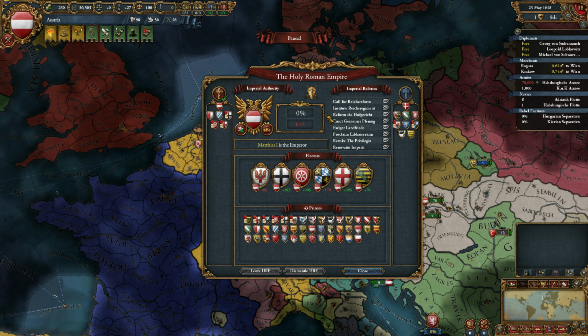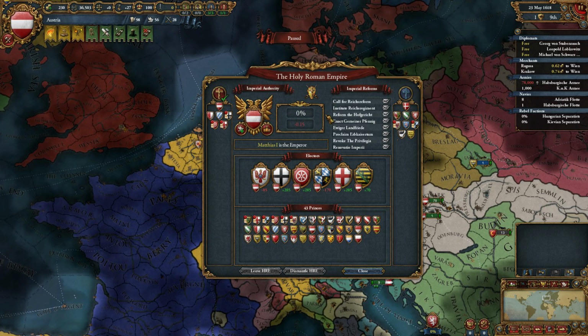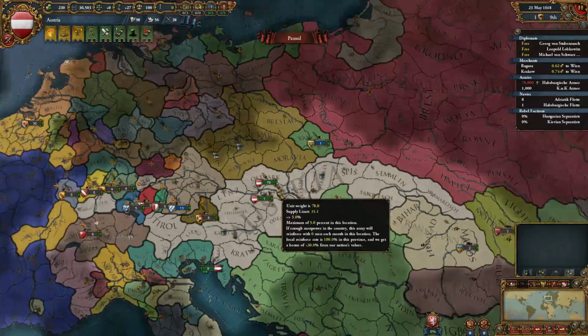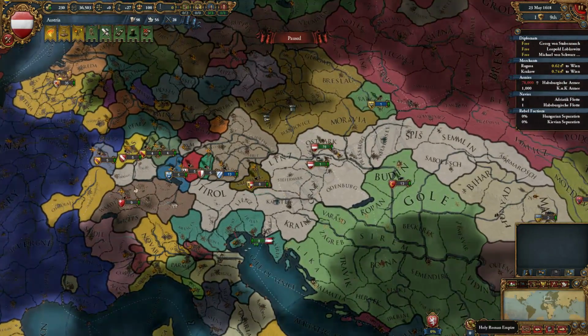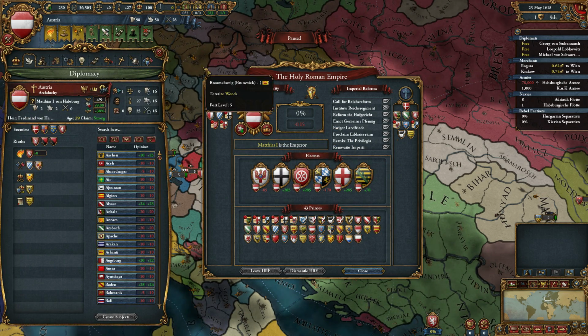Any people that are of the other religion get kicked out of the HRE or are forced to change religion. It's a very important process that happens, and you want to win that if you're the Emperor, because if you don't, you are no longer the Emperor, and that's not good.